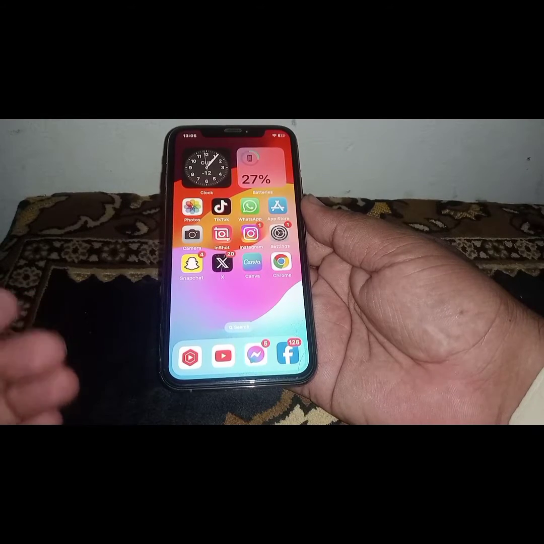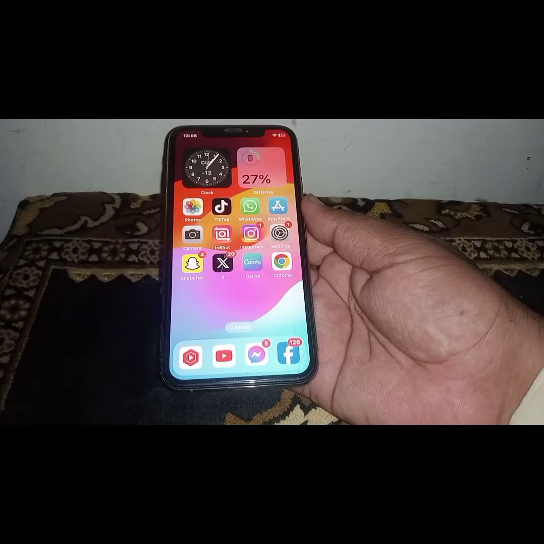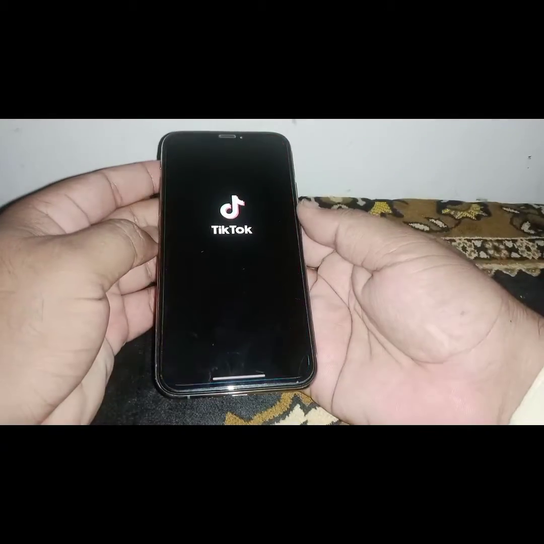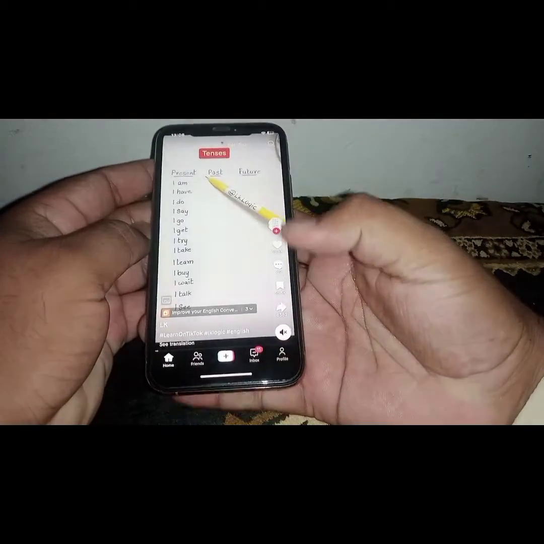In this video, I'm going to be showing you how to turn on profile view option on TikTok account. Let's start the video without wasting time. First of all, open your TikTok and from here click on profile option.